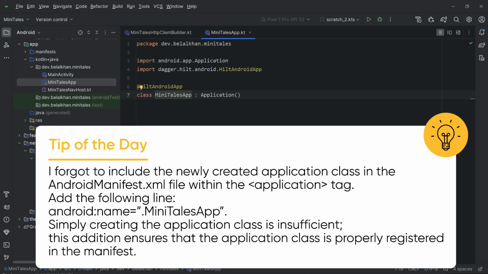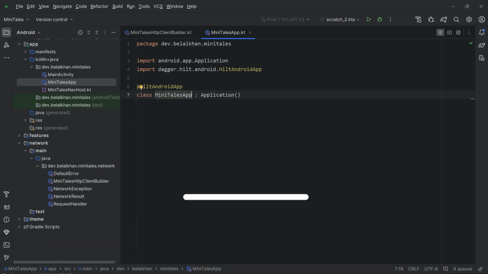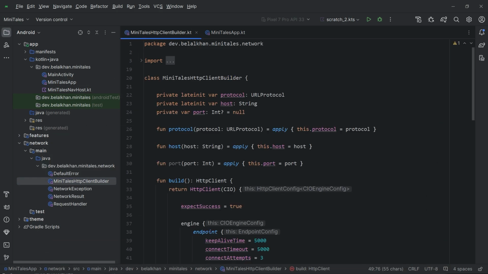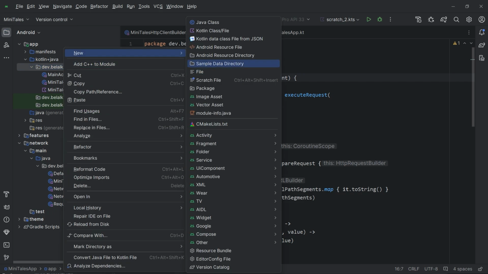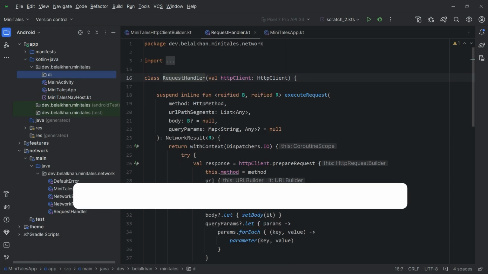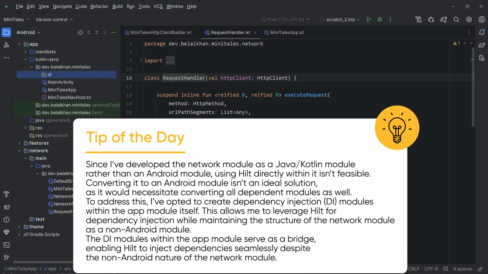Now we need to create our modules that will provide dependencies. The first thing that I want is this Minitails HTTP client builder and request handler. So inside my applications module, I will create a new package and name it DI. Because my network module is a Java or Kotlin only module, I cannot use Hilt inside it. That is why I am creating Hilt's module inside this app module, because this is an Android specific module.